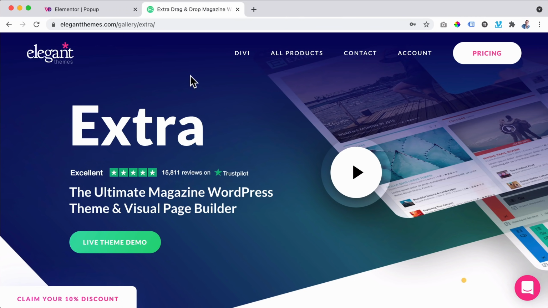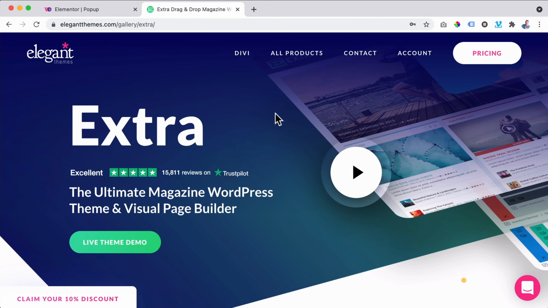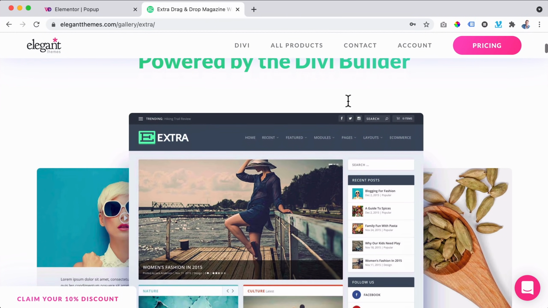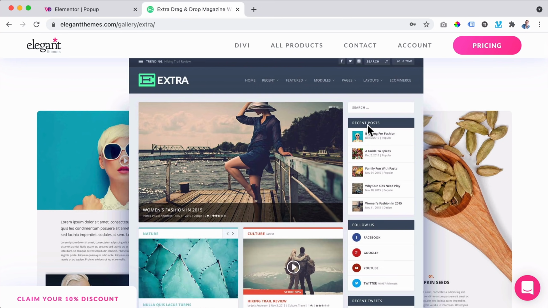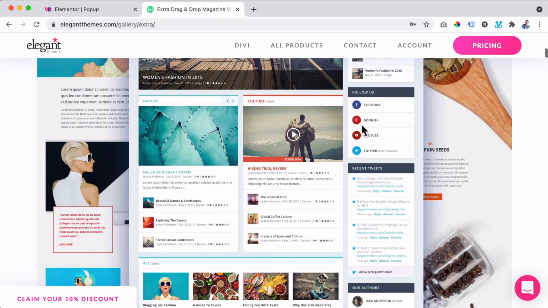However, with Divi, there's an extra theme called Extra. You can watch the video over here, elegantthemes.com/gallery, or you go to elegantthemes.com and then click on all products, extra magazine theme. You can watch the video if you want to. In 3 minutes, they will show you what you can do with it, and you can scroll down. You can create a website like this that is focused on new posts. So you can make a gossip website or a news website about soccer or about cryptocurrency.